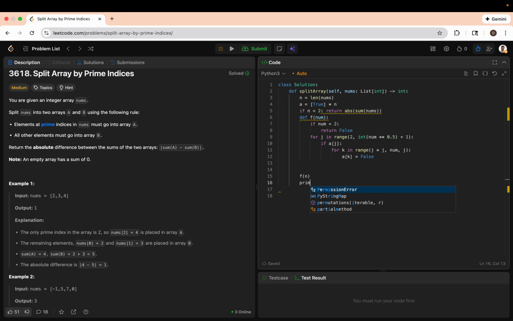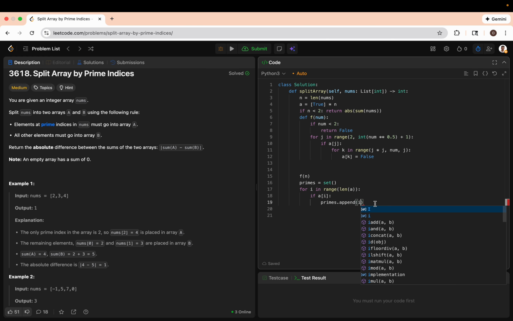Cool. So now let's go ahead and make a prime set, because for everything in A, if this is still true, then we know that's going to be a prime, right? Cool. So now we can make this A and this B array, the primes and the not primes.